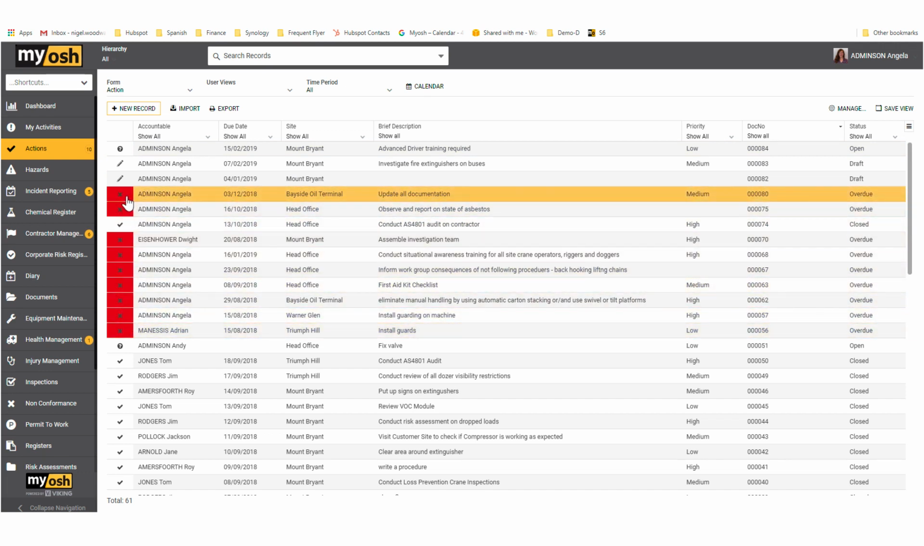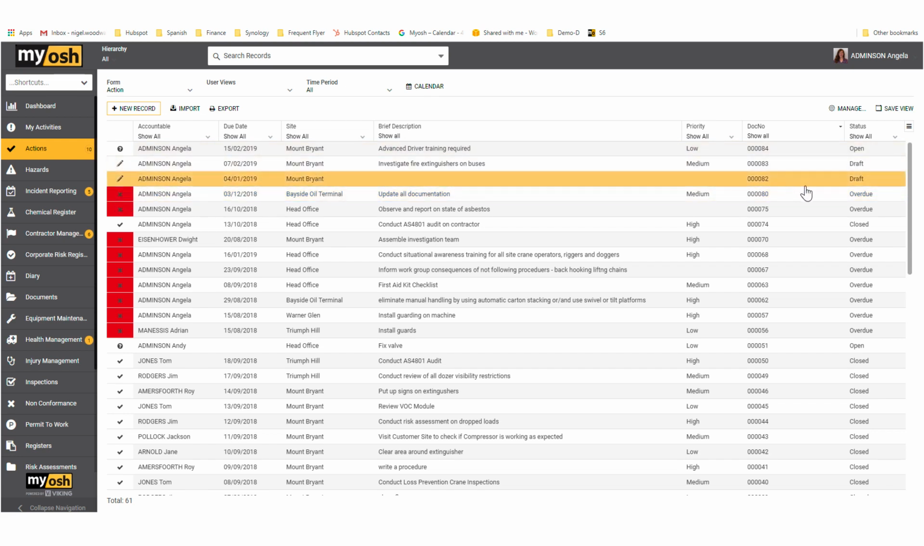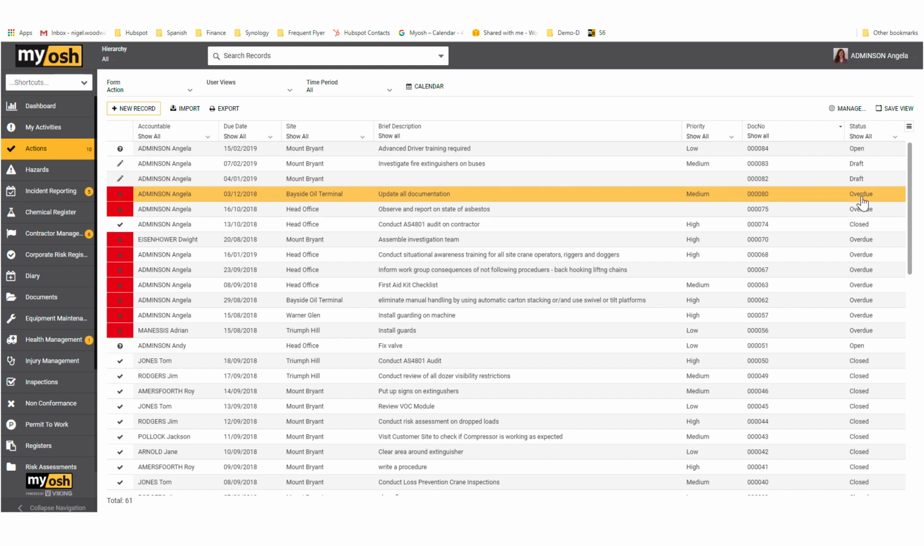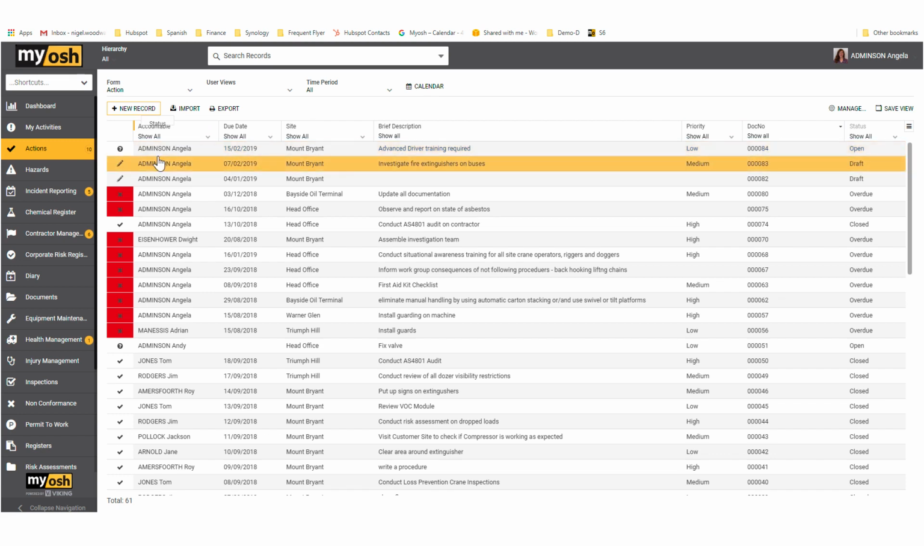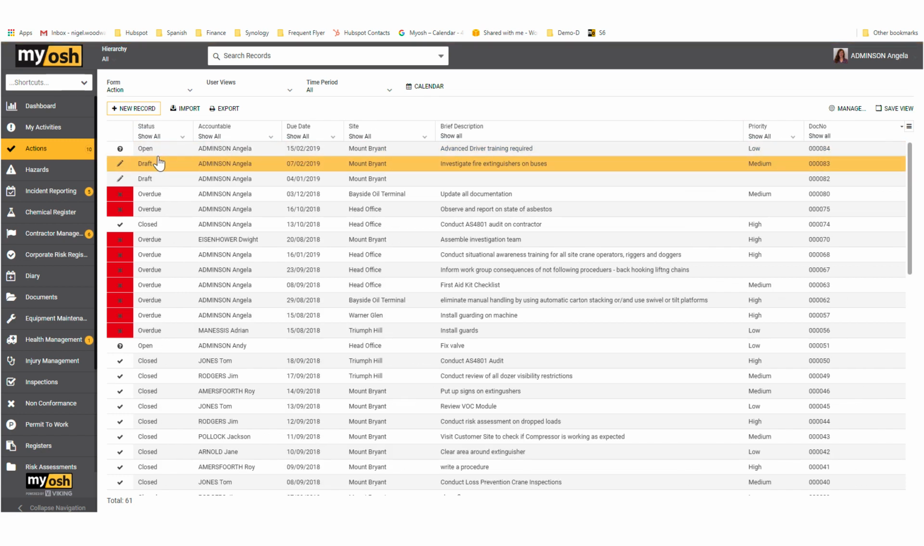Again, what we've done here is we've color-coded the actions in terms of status so that intuitively we know that this particular action is overdue. And if we go over to the far right-hand side, we can see the status that says it's overdue. Always remembering that these views are completely configurable, and we could, if we wanted to, just drag the status column into the first column if needed.